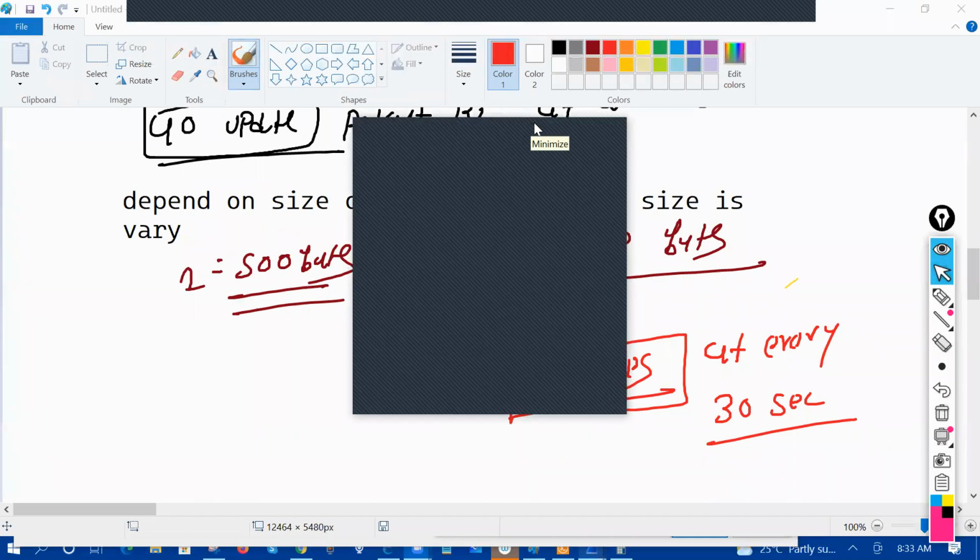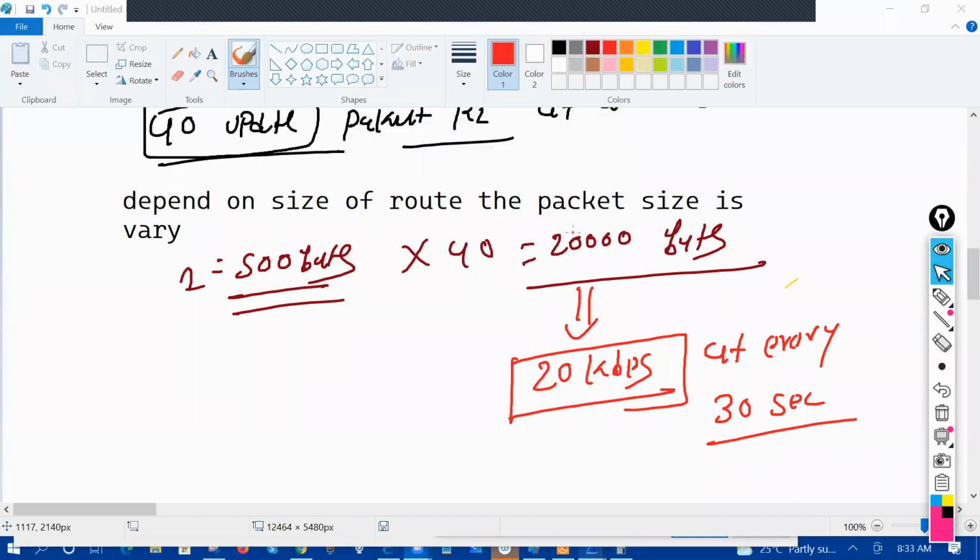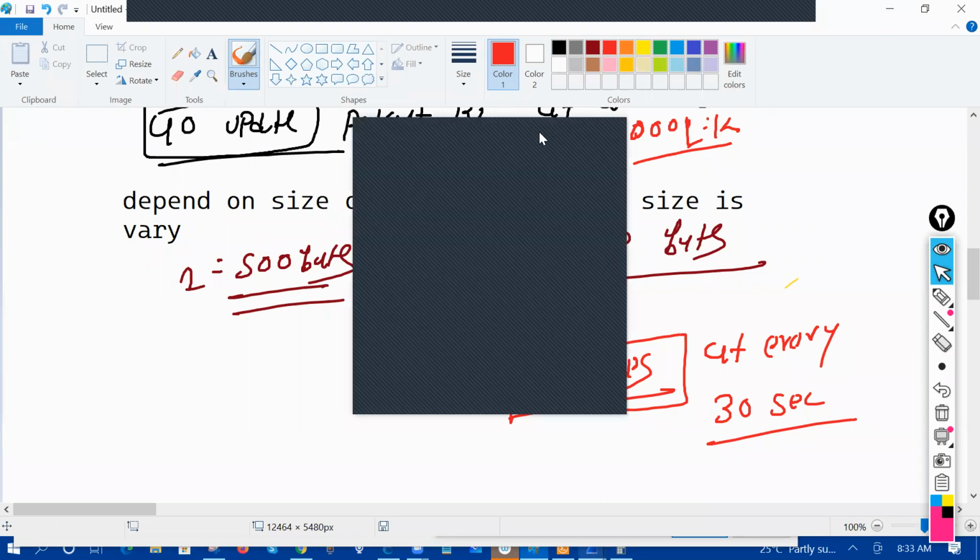You start right. 20,000 bytes. 160 kbps is happening. How? So 1,000 byte is 1 kbps, right? So 20,000 is 20 kbps, or the 160 kbps is happening. Bits per second. Yeah.